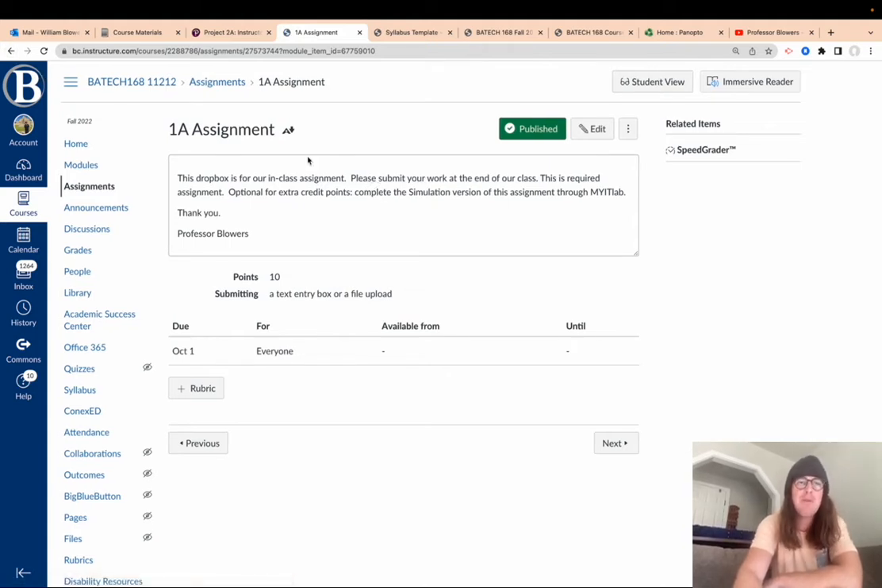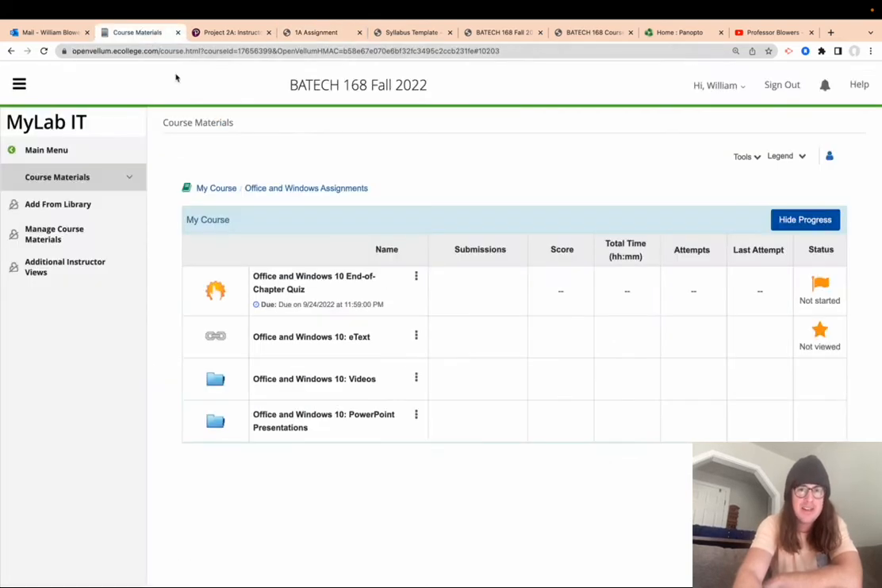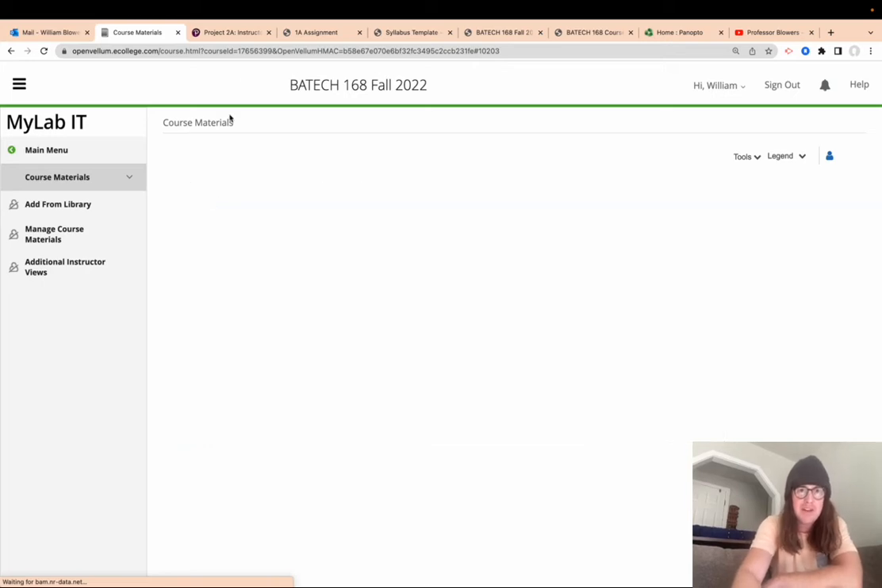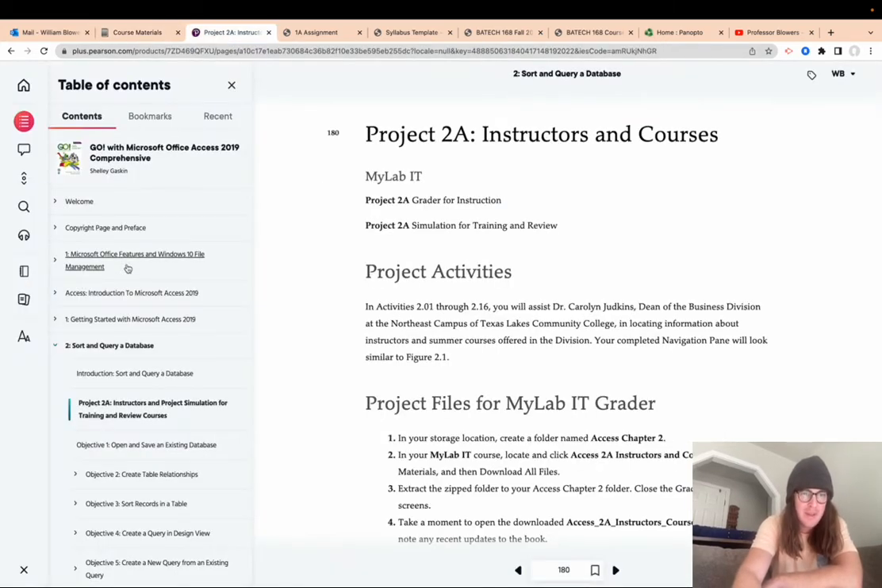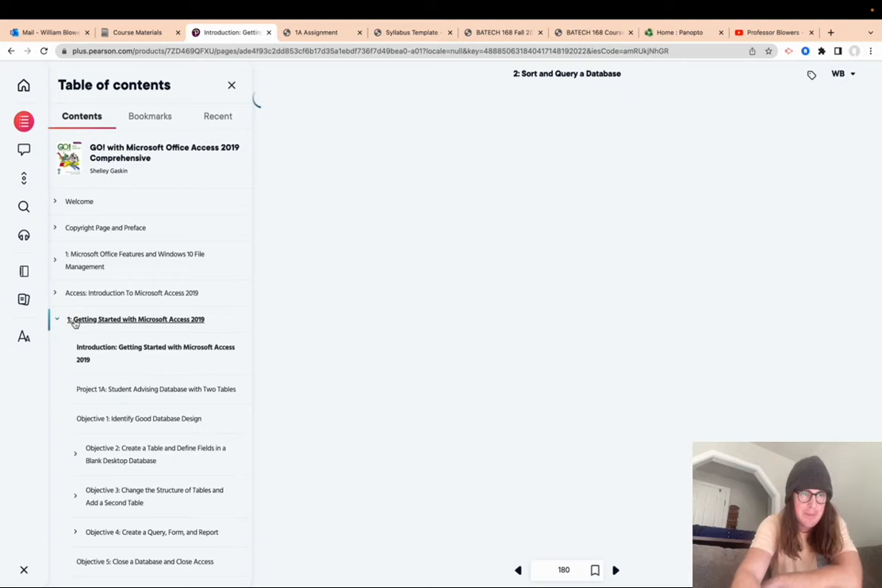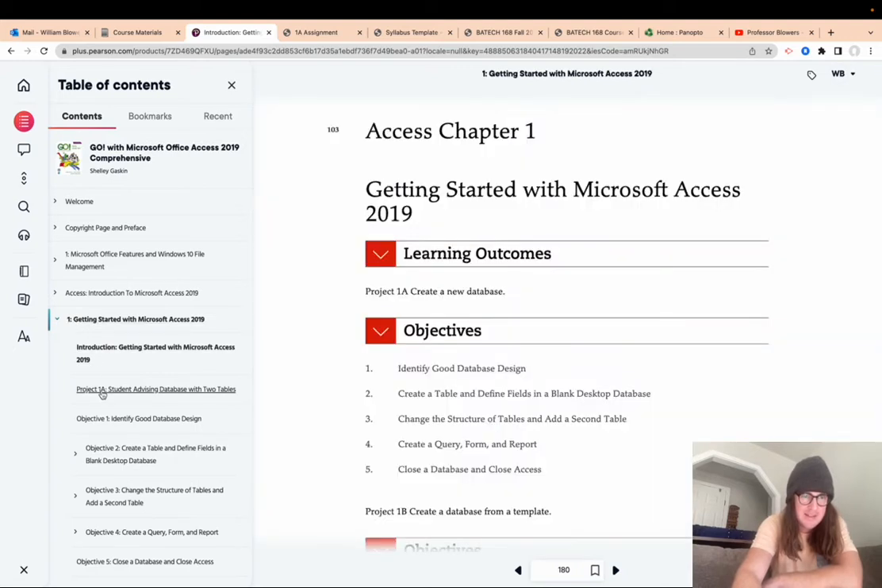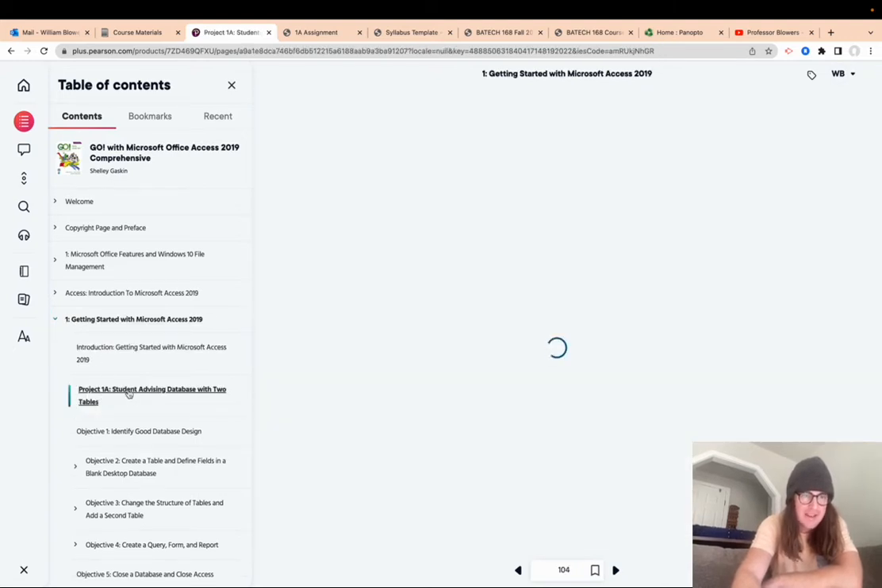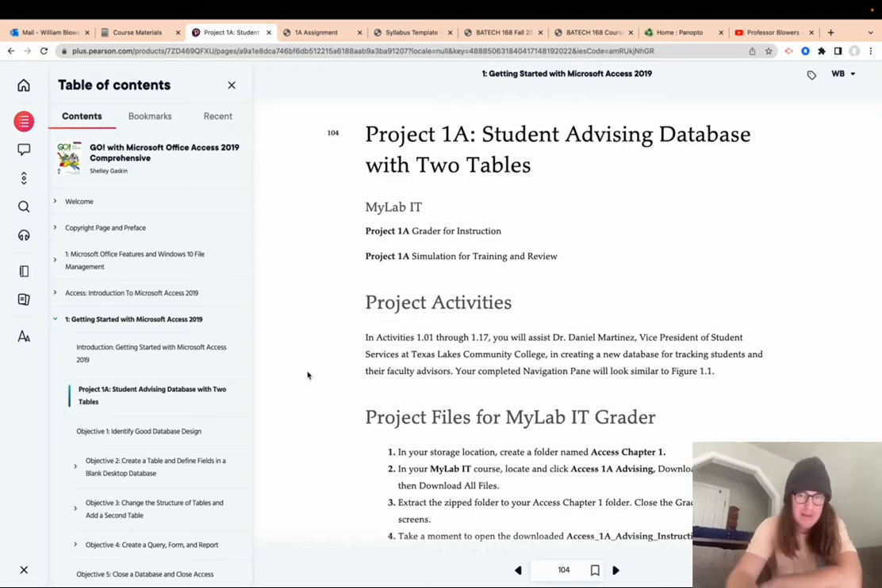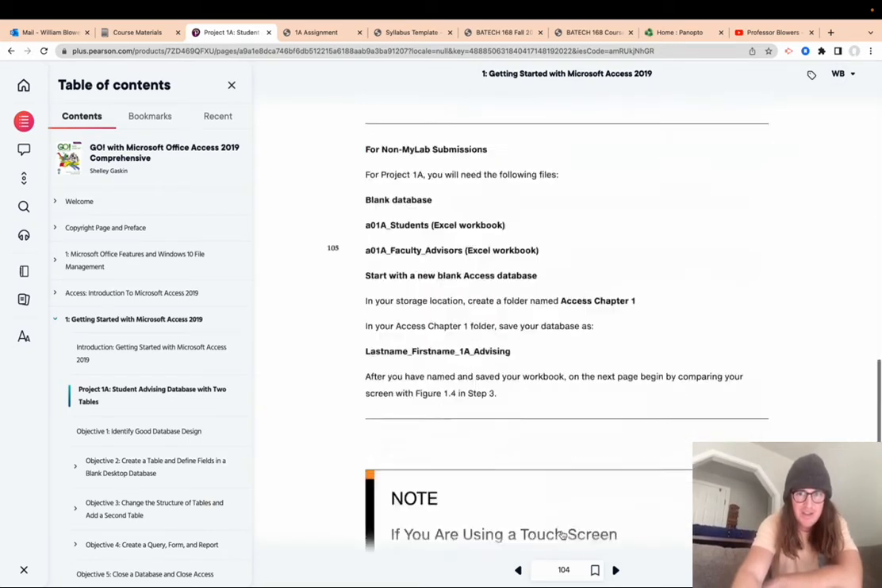So what I'm going to do is say, look, if you want to do the project, and let me just show you in the course, for the A and the B projects, you can do it by following the e-text. So here's chapter 1 in our e-text, the table of contents. Project 1A, Student Advising Database with 2 tables, starts on page 104.